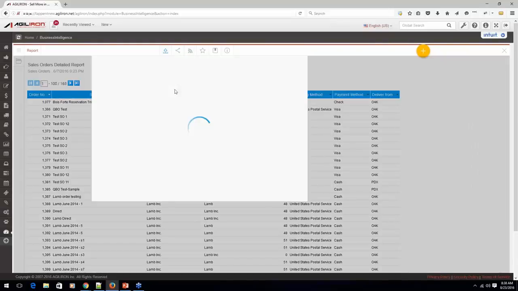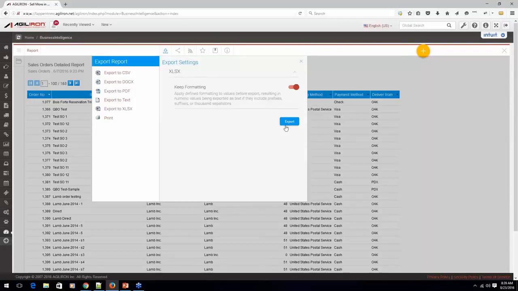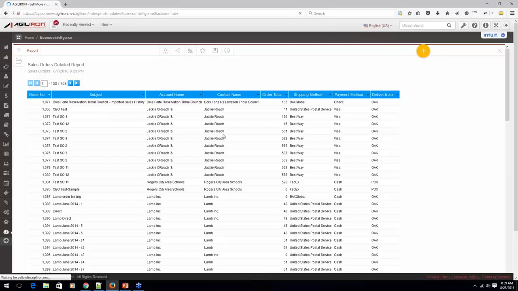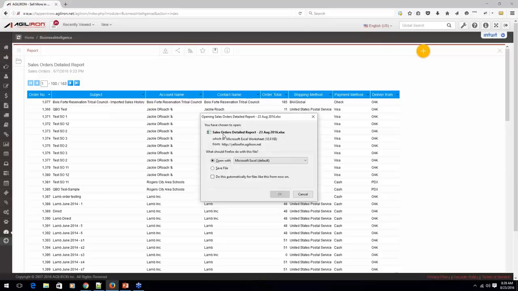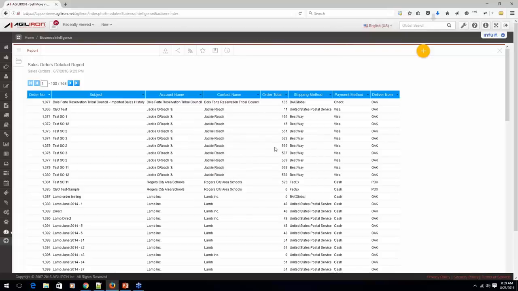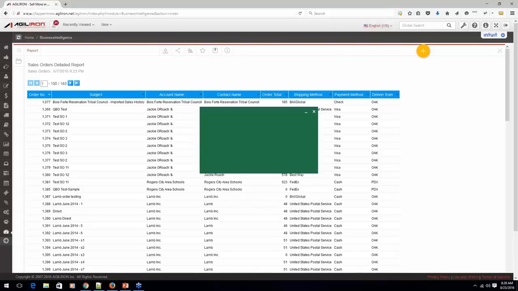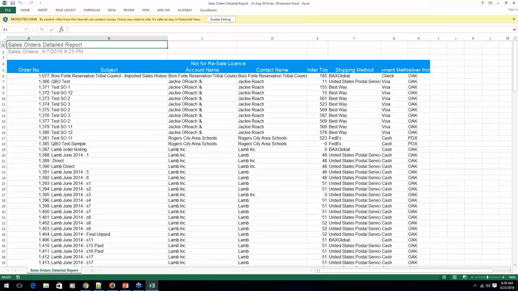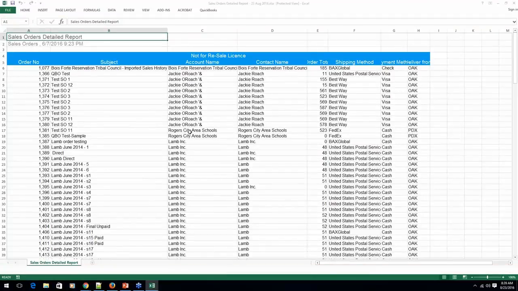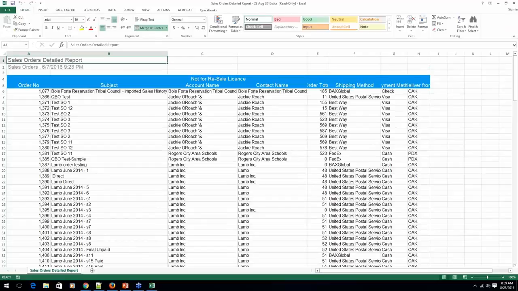Okay, so the first is I can click this and I can do an export. Okay, so if I say export to XLSX, which is the Excel format, I can click that. And that will open up this report in Excel. And you'll notice here that the presentation of this is exactly like what you saw on the screen, right? So this is not a CSV export. This is a full Excel export.